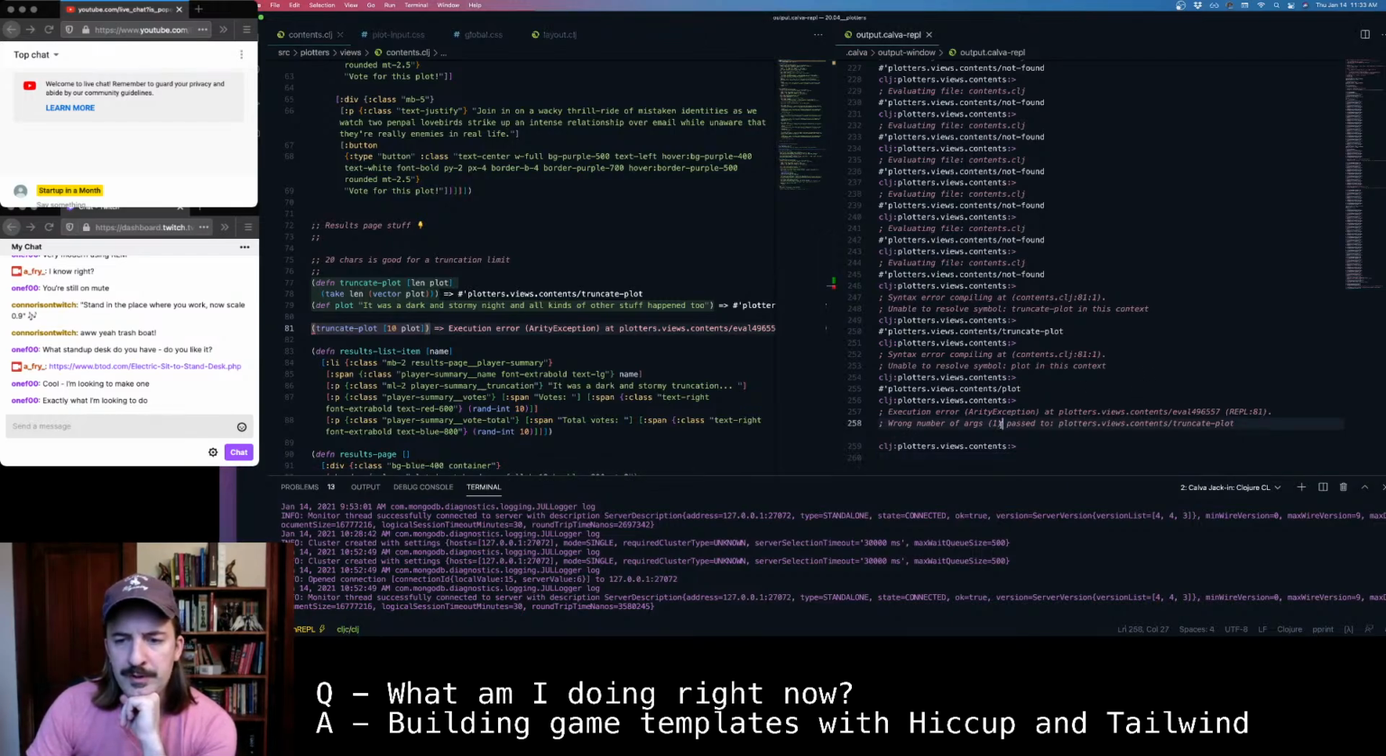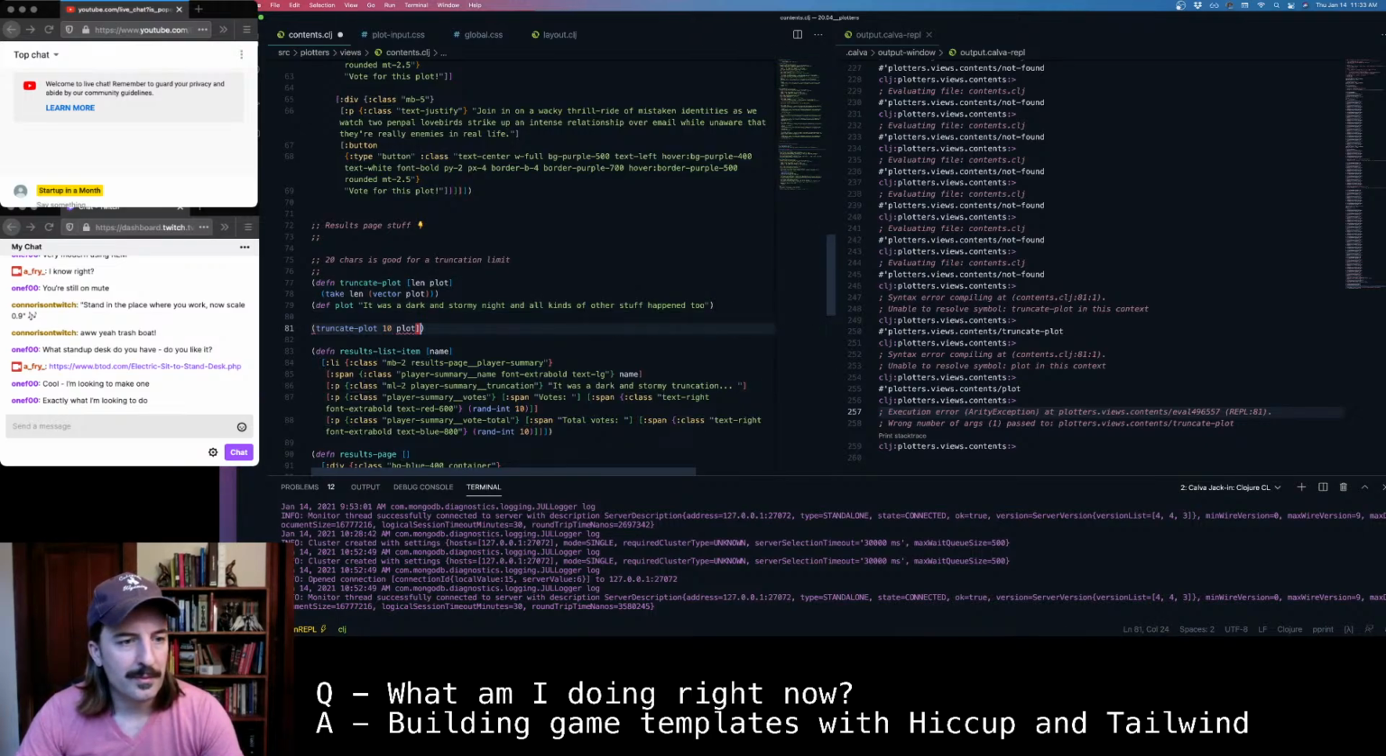Wrong number of args, 1 passed to truncate-plot. Oh, it's because I passed it as a vector when I should have just passed it as a list of arguments. Plots.